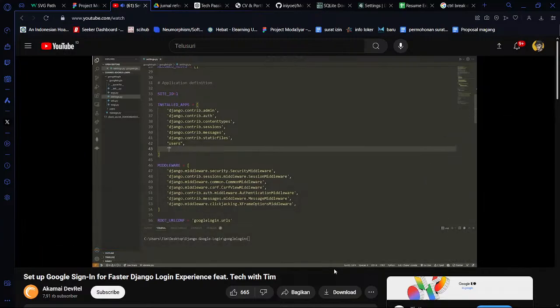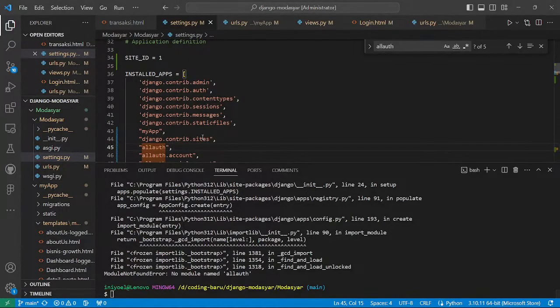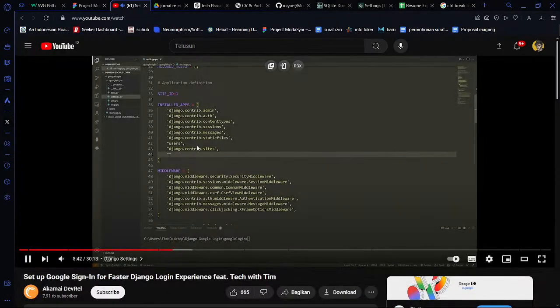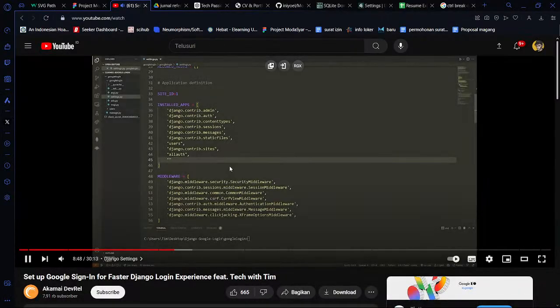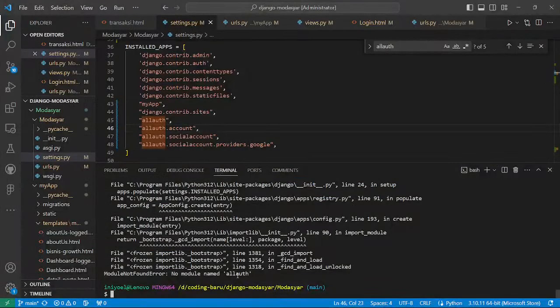Okay, next, inside of our installed apps, we're going to add a few more applications for doing kind of our social authentication, right? So we're going to say django.contrib.sites. That kind of correlates to this variable here. And then you're going to add allauth. Now, this is built into Django, and this allows us to do authentication with things other than just a standard site. We can do this with Google as well.